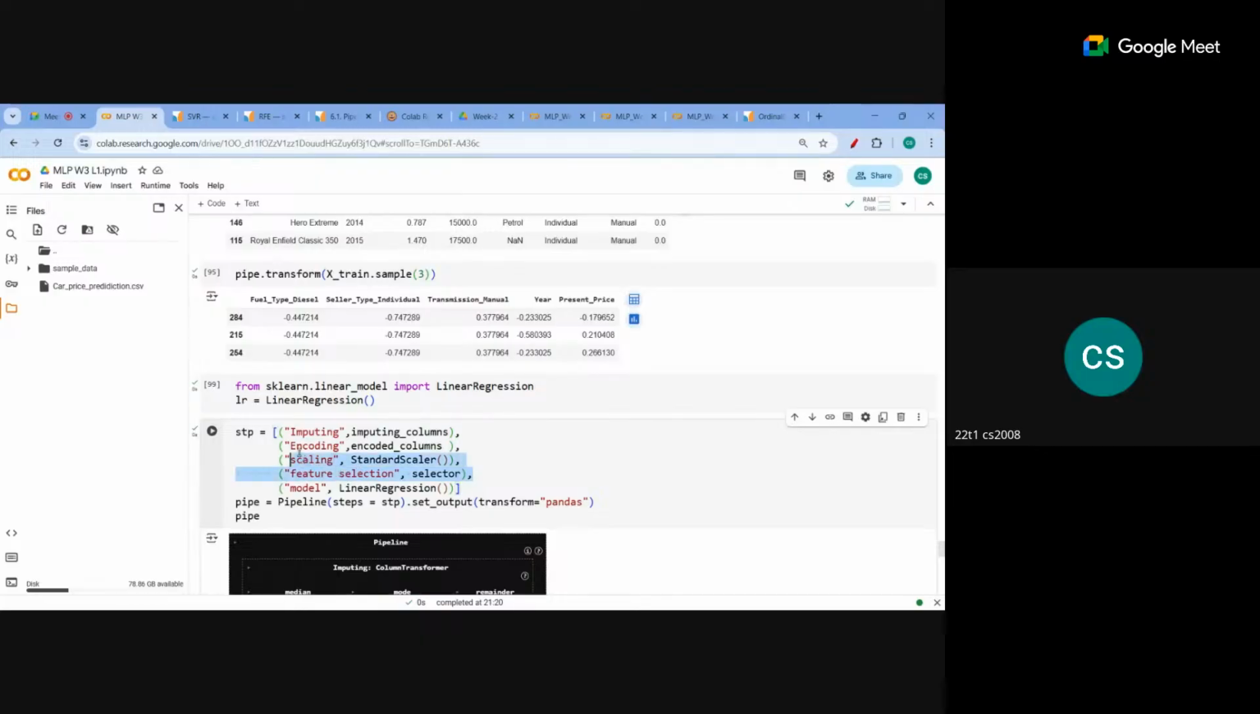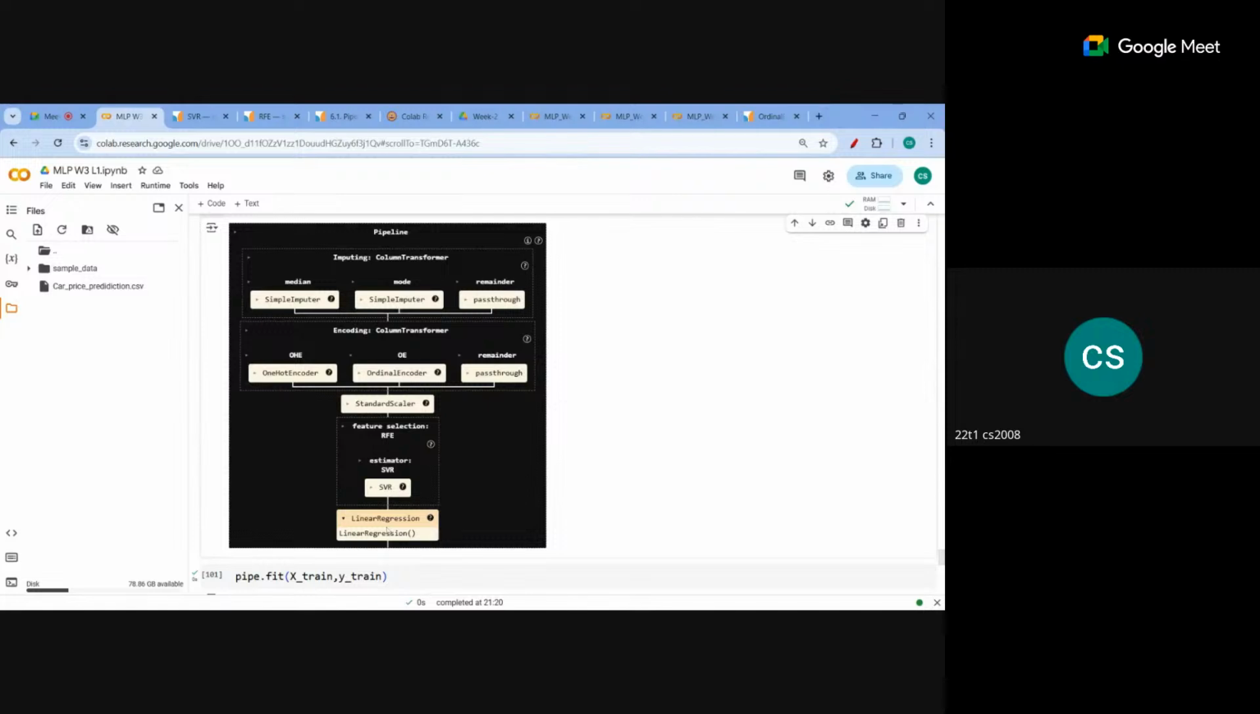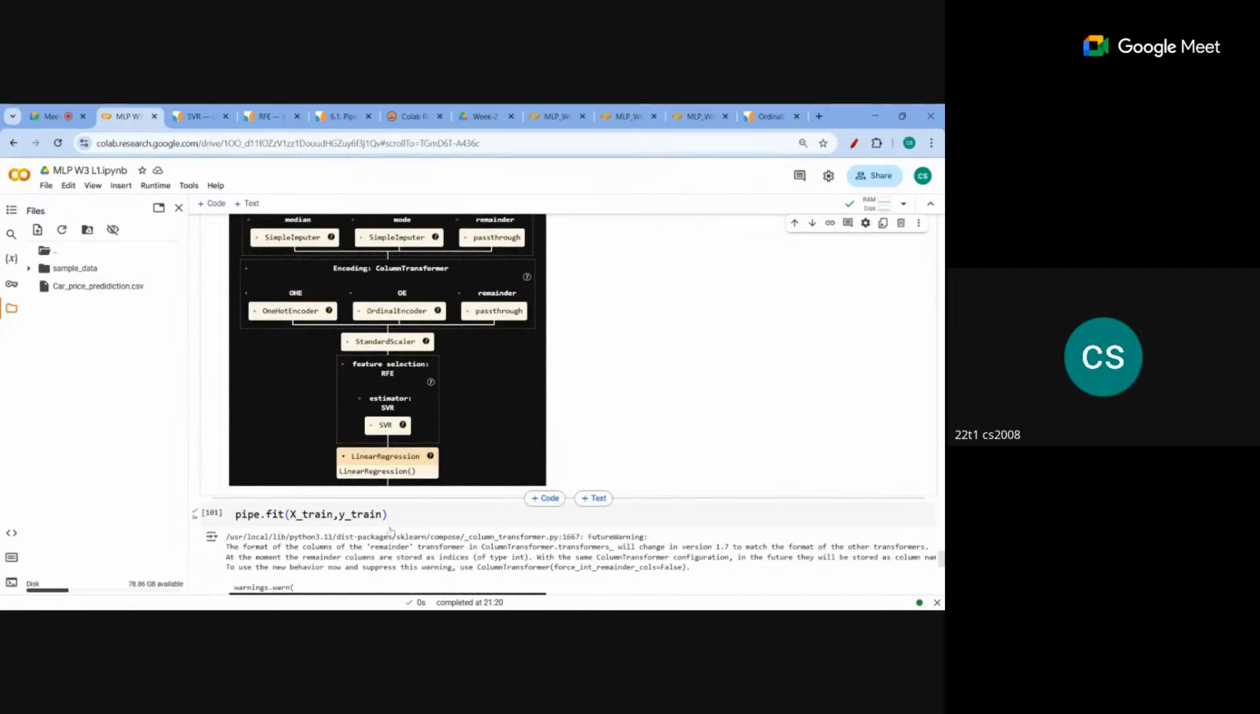If you have just this much, up to this level, you don't need this part, and that's fine. That is also okay.